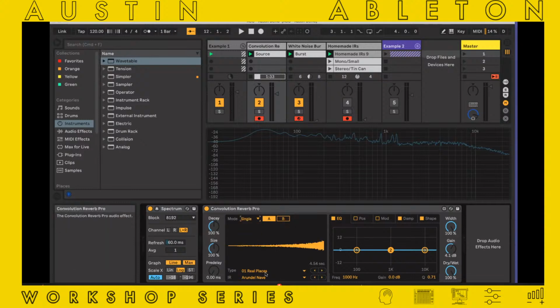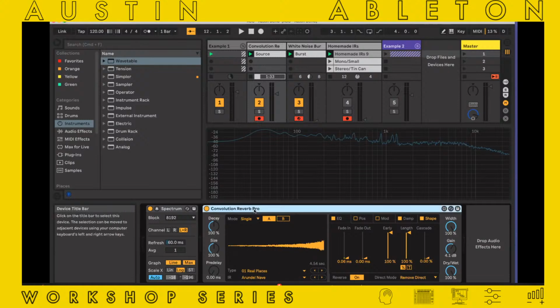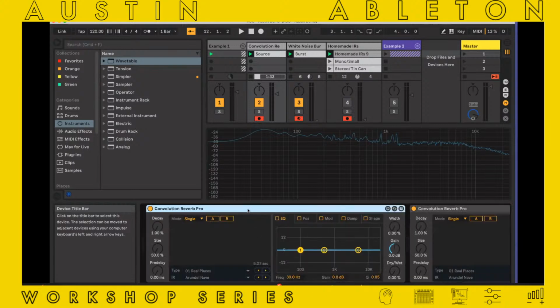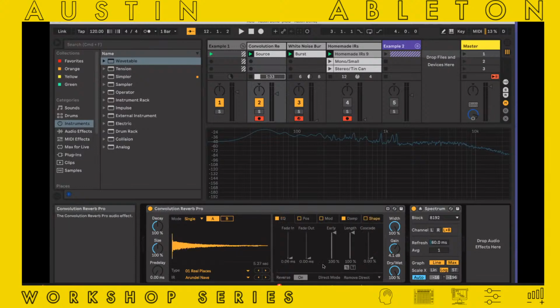So let's try the single one. This looks reversed to me, which I actually don't want. Just gonna cut this back in. Cool. Oh, that's weird. There we go. That's the shape tab that allows you to reverse the IR. Okay, cool. All right, so let's have a listen.